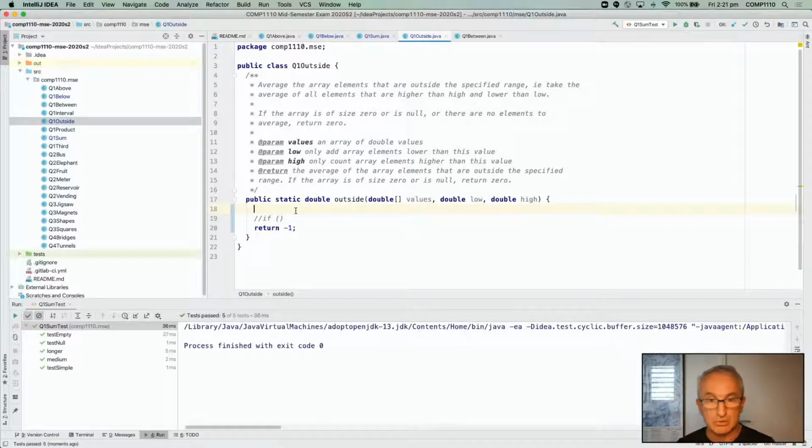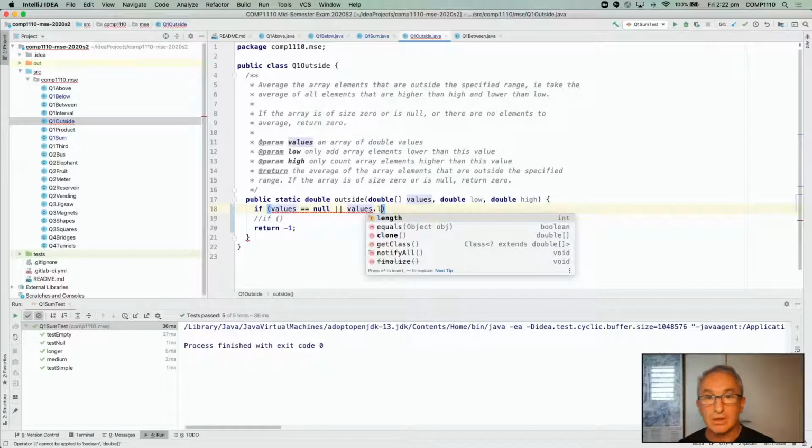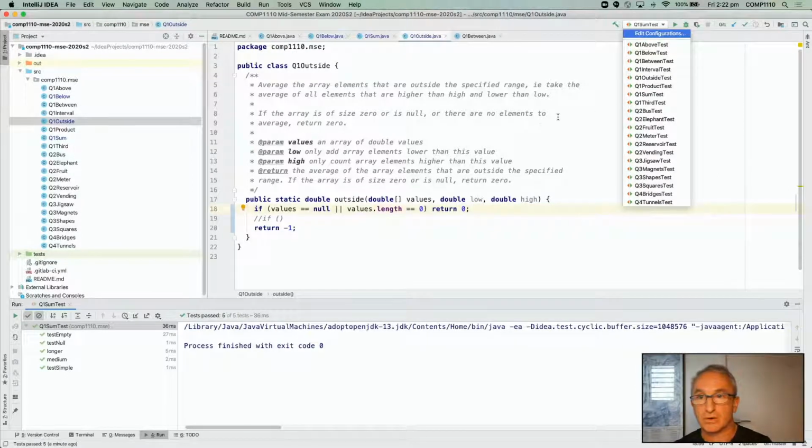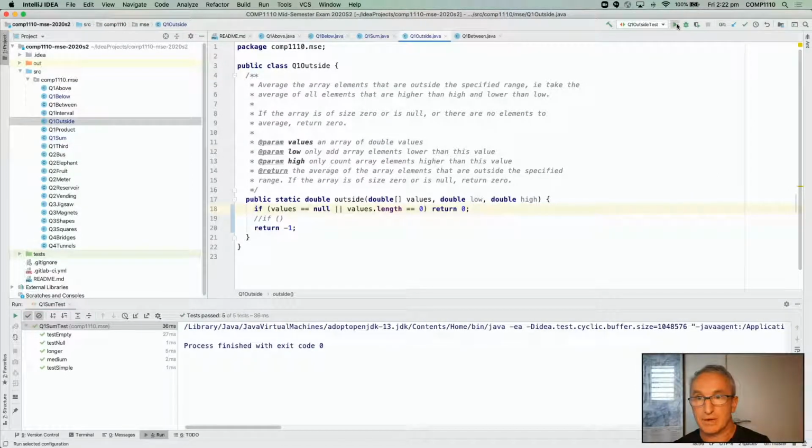Let's first of all do the same sort of thing. What does it say? The same thing, we want to see if it's not null. So if values equals null, we're going to return 0, just like before. Or if the length of values is size 0, then we also want to return 0. So we do that first. We do that straight away and get ourselves, I'm trying to teach you to be strategic here, folks, so you do this straight away and you get yourself a mark or so.